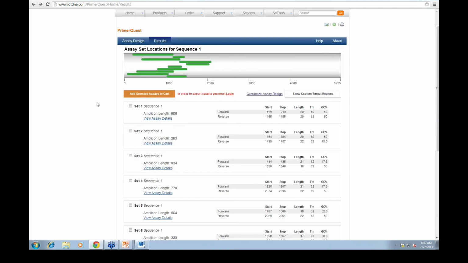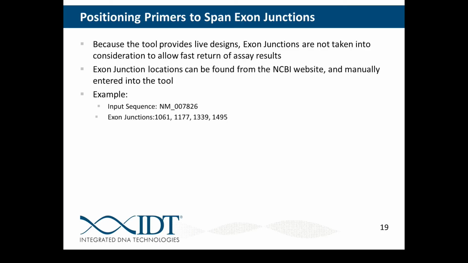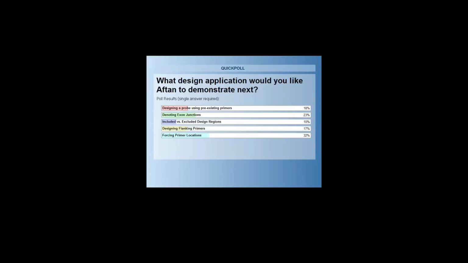Perfect. Okay, a few more questions have come in here, but I think we're going to move on to the next section, and I will go over these questions to see what we can cover. Let's see what's next. So, looks like the next thing is designing for pre-existing primers. Perfect. All right.